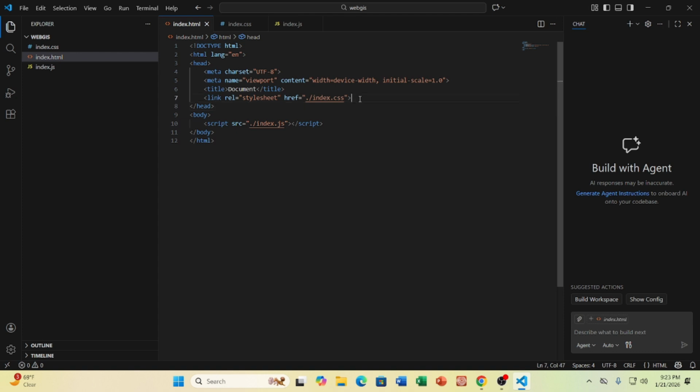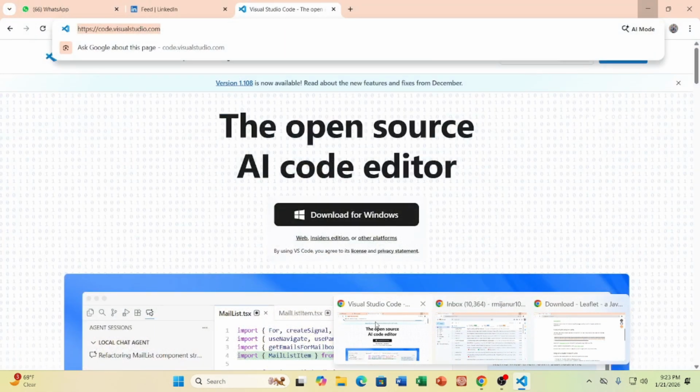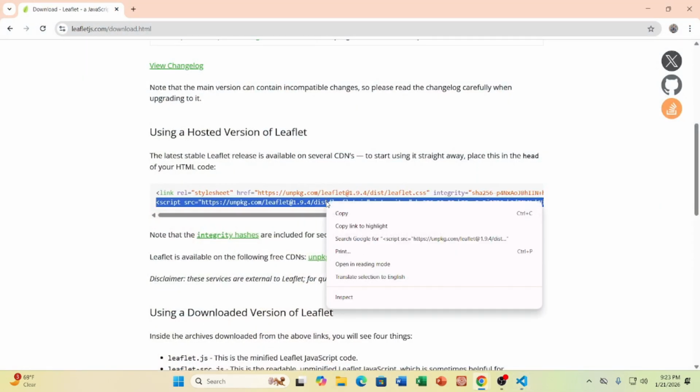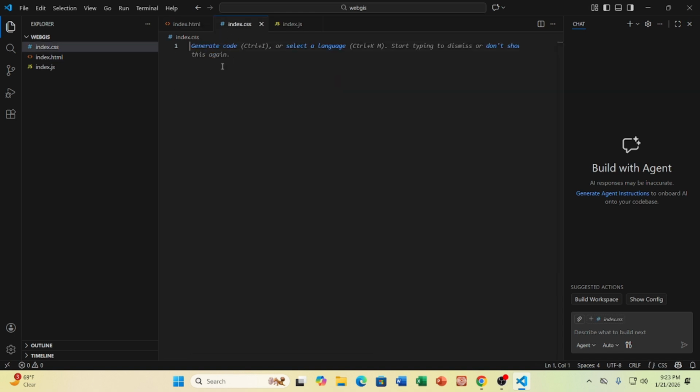In the head section, I connect the file. As well as that, I also call the JavaScript CDN and paste it after the body section. So now save. It means we have connected Leaflet JS in our code. Now we try to display a map. For displaying the map, we first define some CSS style here. We will write some style.